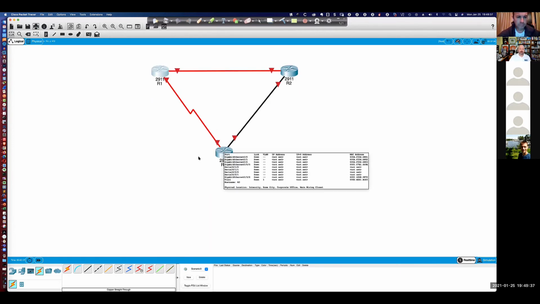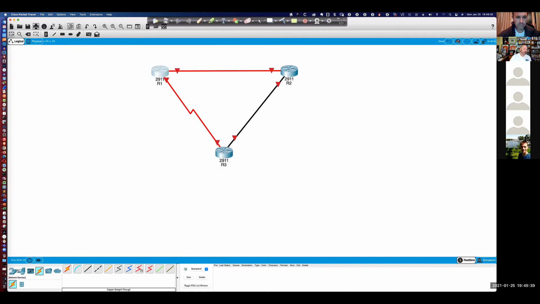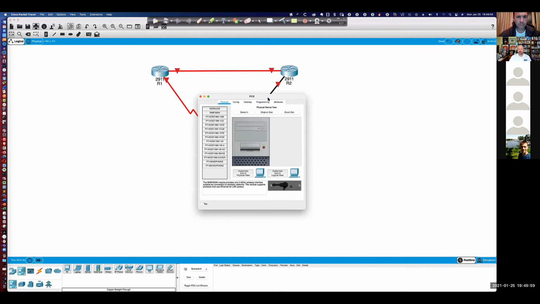Yes. All right. So now what we're going to do is the second option on the top row here, you see it says network devices. If I mouse over here, it says end devices, right? So now I'm going to grab a PC, and I'll put it right here next to router 3. So let's click on the PC.